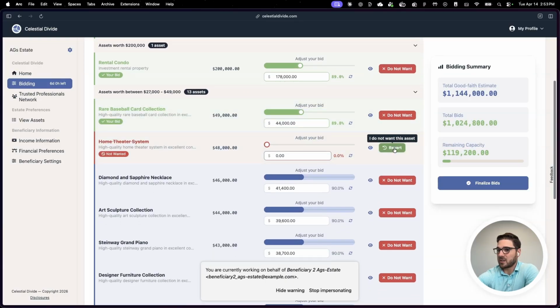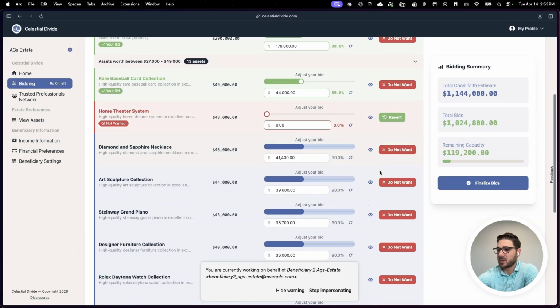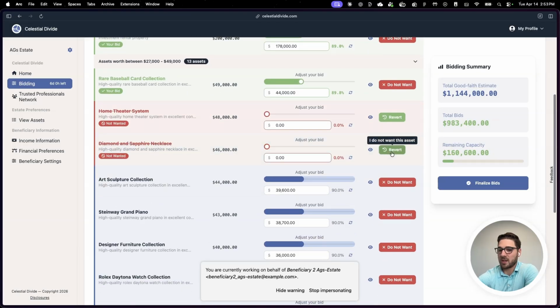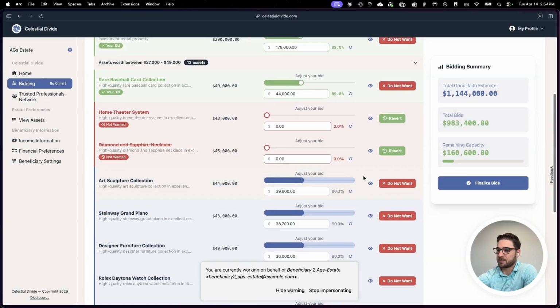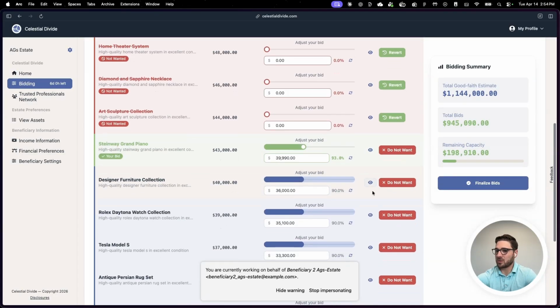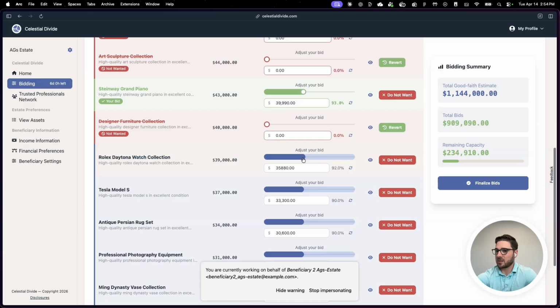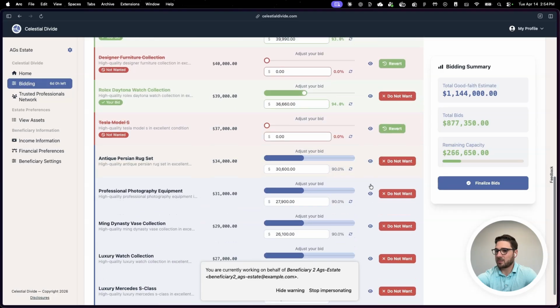I don't want the home theater system, and you can say I don't want any of these things to show there's no demand for this asset in the estate. And that helps our algorithm on the back end know maybe what to keep or what to sell right away to try to make up liquidity to divide the assets accordingly. But like I said, I'll just work through this pretty quickly so you can get an idea.